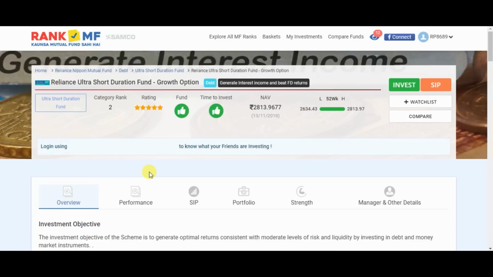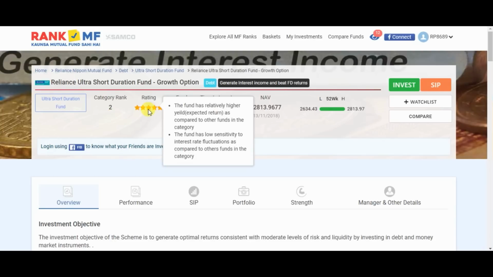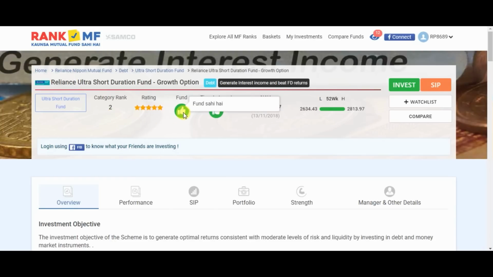This will redirect you to the mutual fund scheme code page, which contains category rank, the rating of the scheme, the fund credibility, the right time to invest, the NAV value, the 52-week high and low. You'll also see two buttons for investment, Invest and SIP. And for investing in a scheme via the SIP route, you need to press the SIP button.